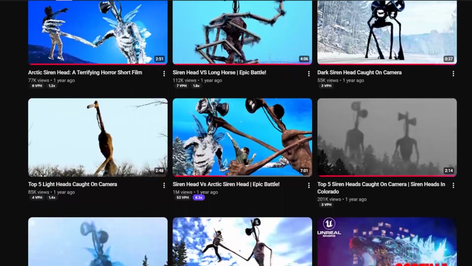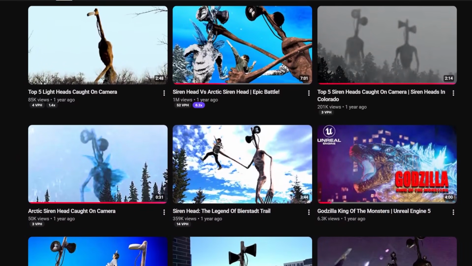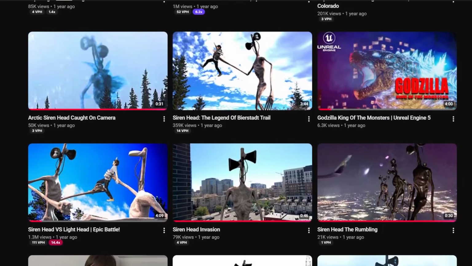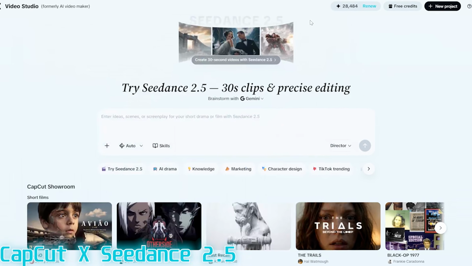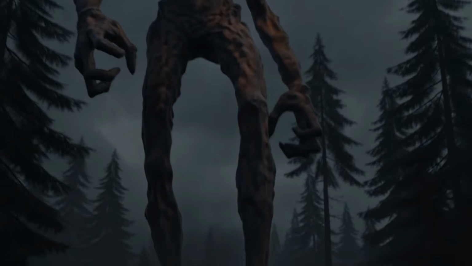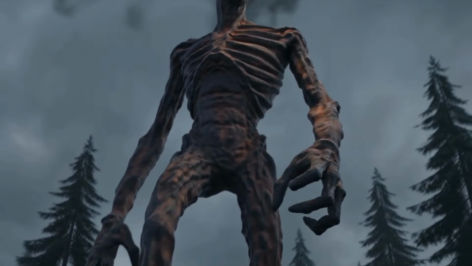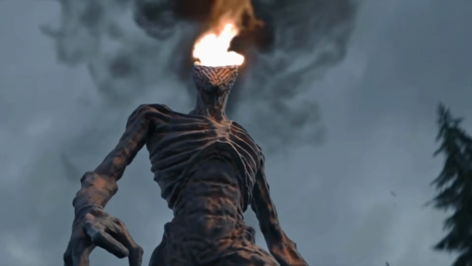So today I wanted to actually test and see if I could create a short cinematic monster sequence using CapCut's new Seedance 2.5 AI video generator. The challenge is simple. Can AI keep my character consistent, create believable camera movement, and make multiple shots feel like they belong in the same scene? Well, there's only one way to find out.